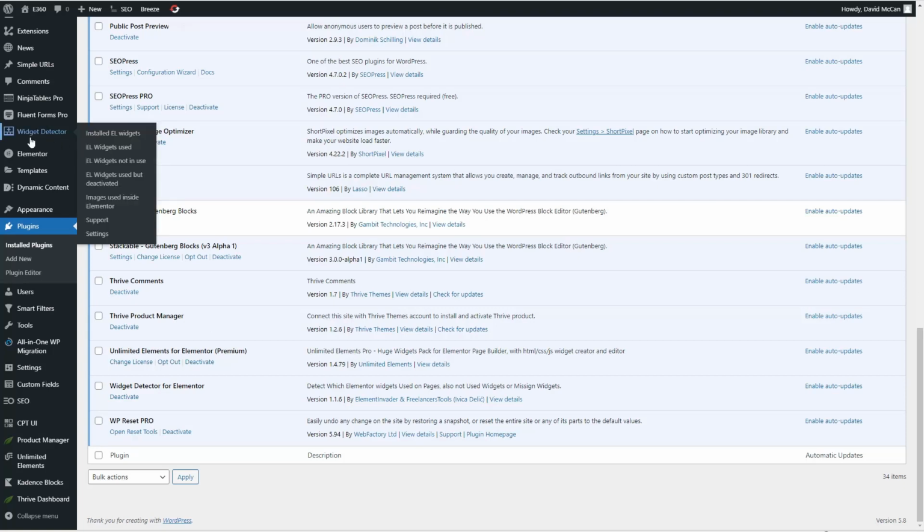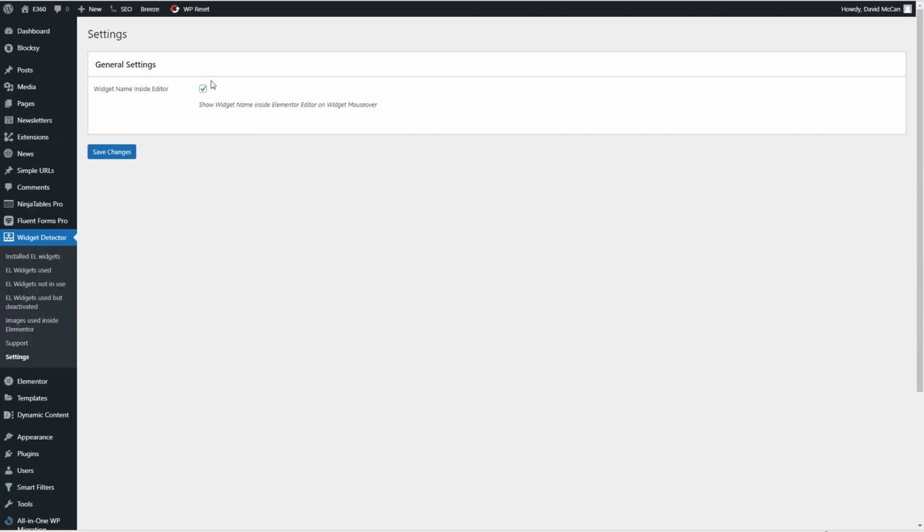When you've activated Widget Detector, you get a new admin menu. And these first 5 menu items are reports, and we'll take a look at those in a moment. This support link takes you to the WordPress plugin directory, to the support page for the plugin. And then there's a settings page, and it has just one setting, and that is to show the widget name in a tooltip when you hover over the widget inside the Elementor editor. All right, so let's take a look at these reports.